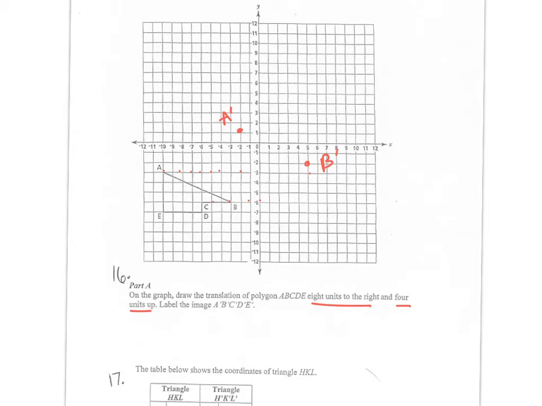C, 1, 2, 3, 4, 5, 6, 7, 8. 1, 2, 3, 4. D, 1, 2, 3, 4, 5, 6, 7, 8. 1, 2, 3, 4. That's D prime. And then E, 1, 2, 3, 4, 5, 6, 7, 8. 1, 2, 3, 4. And that'll be E prime.